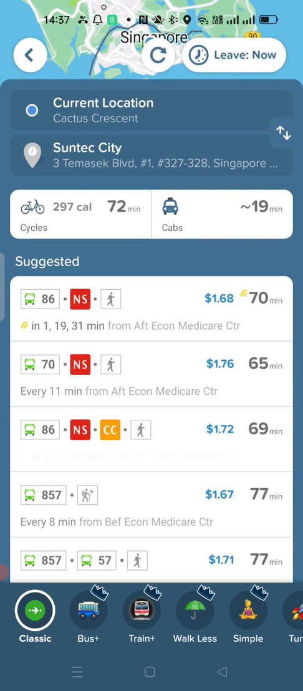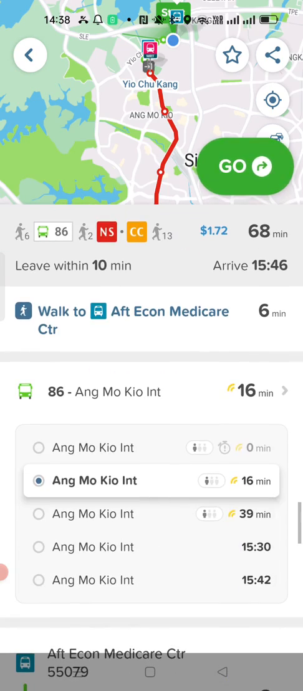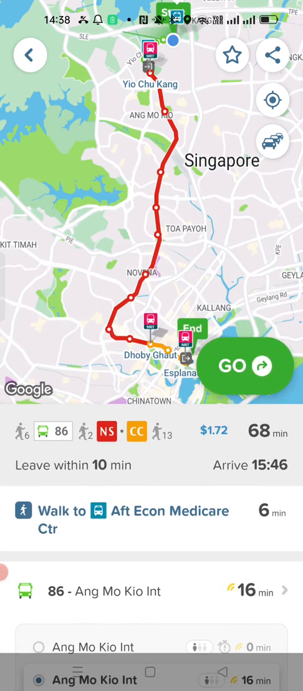If I want to look at this 65 minutes option, take 86 to the north-south, and then change to the circle line, and then walk. That's about 68 minutes. It's about the same time. And this is the details of that other route.